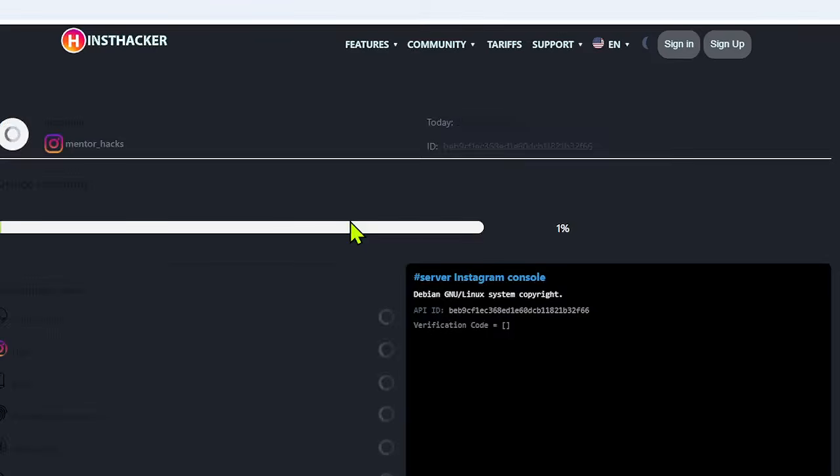It will start synchronizing the server, the Instagram console, the urban Linux system copyright, then the API ID, then they will need the verification code in the connection algorithm. I've started on connection to the database. So they connect to the server, as you can see. The reason I'm showing you this is to make you aware of how hackers can get into your accounts. We can avoid these hacks one by one.